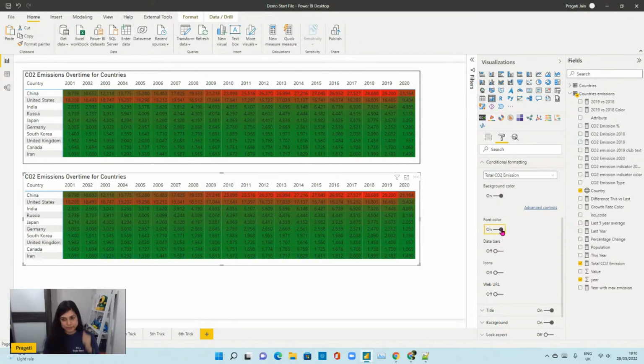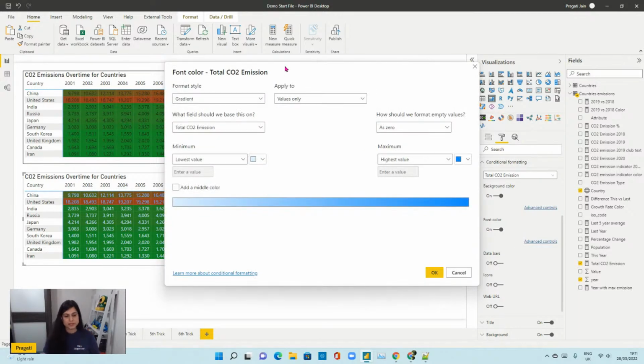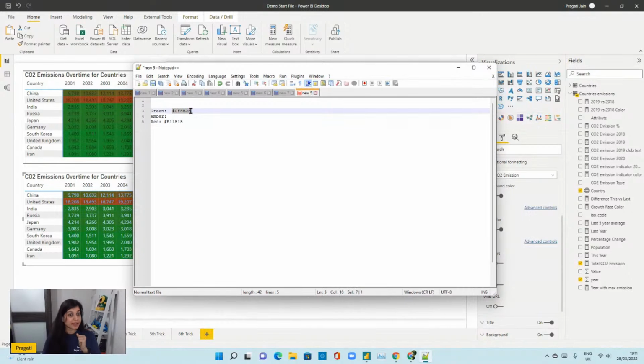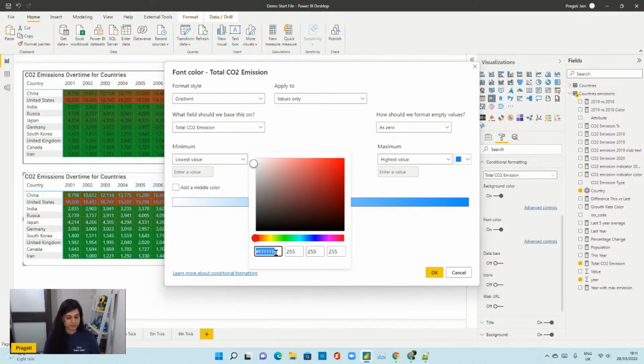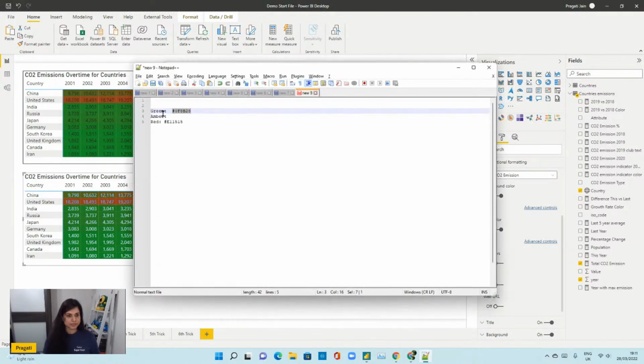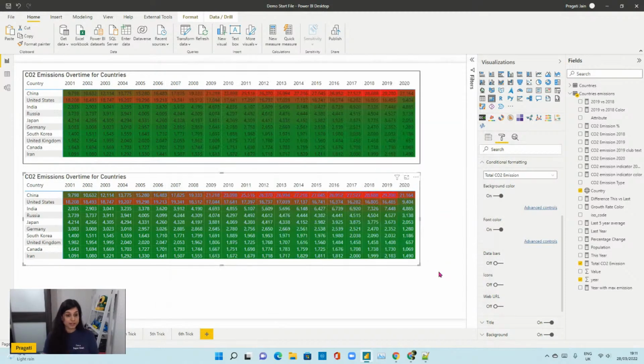So for that, I'll switch on my font color formatting. Okay, Power BI did something on its own, but this is not what I'm looking for. So I go to advanced control, a new window opens. Now again, we'll use the same color formatting with the same colors because we want to hide those numbers and just represent information using the visual aspect of the visual. My lower value is good, so I'll represent it using my green color hex code. And my higher value is bad information for me, so I'll represent it with the same color code which I used earlier for red. Okay, and I'll just hit OK.